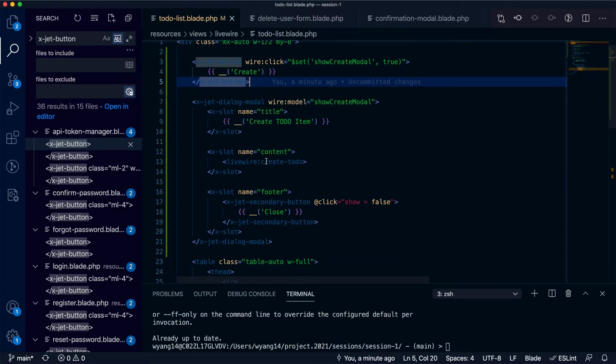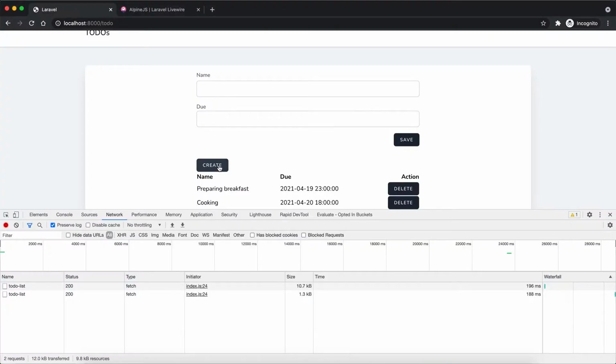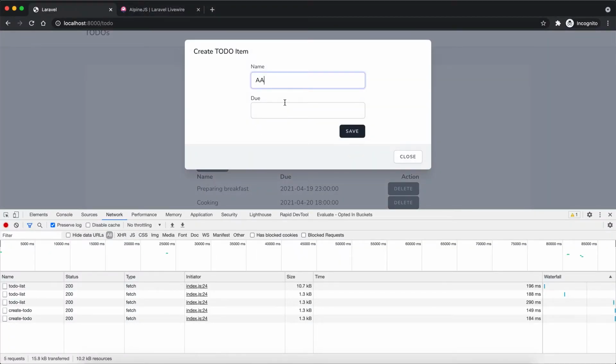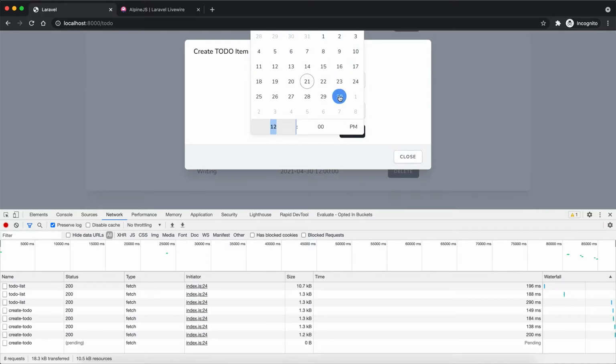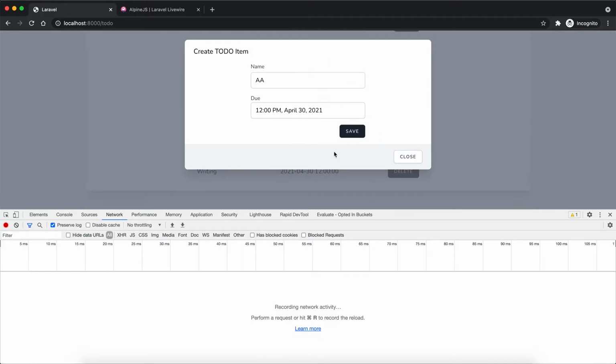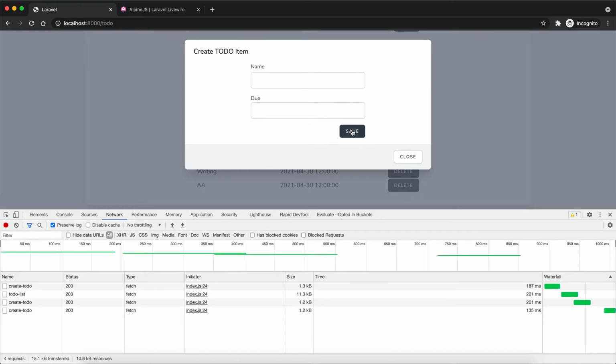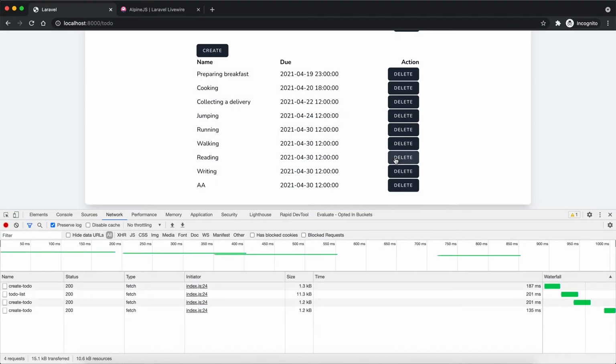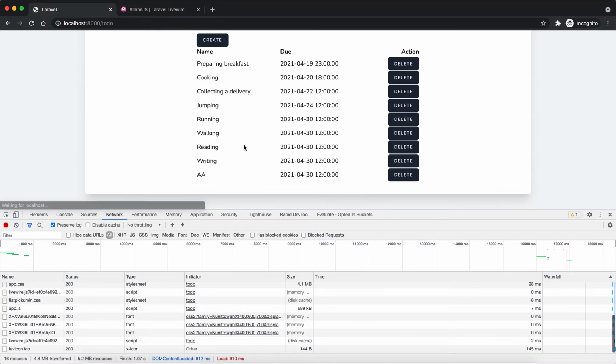Okay, the other thing is when you embed the create todo component here, you may not be able to really create the new item. Let me show you. AA, any date. Okay, let's click save. Yes, actually it works. So I thought it's not working. Okay, it found the correct component, so it's create todo. So this is how it works.